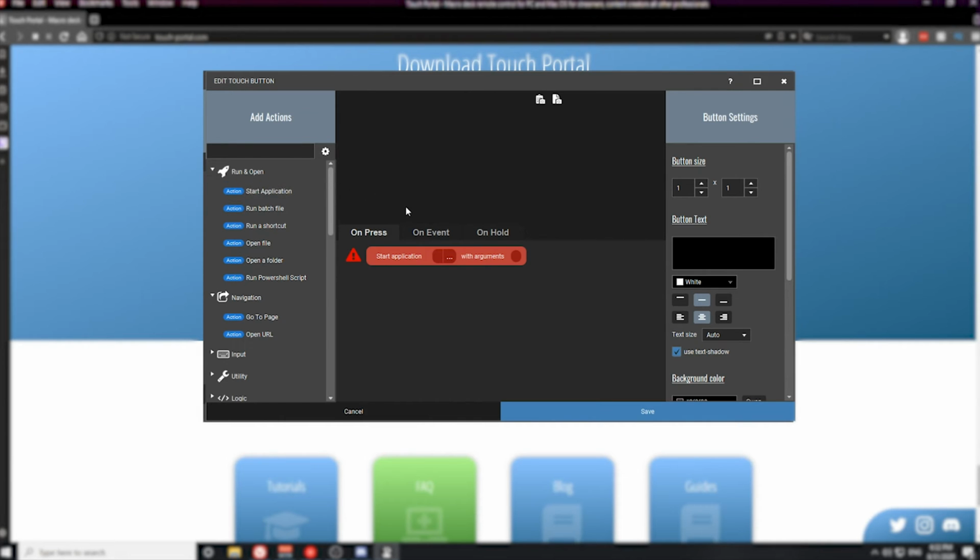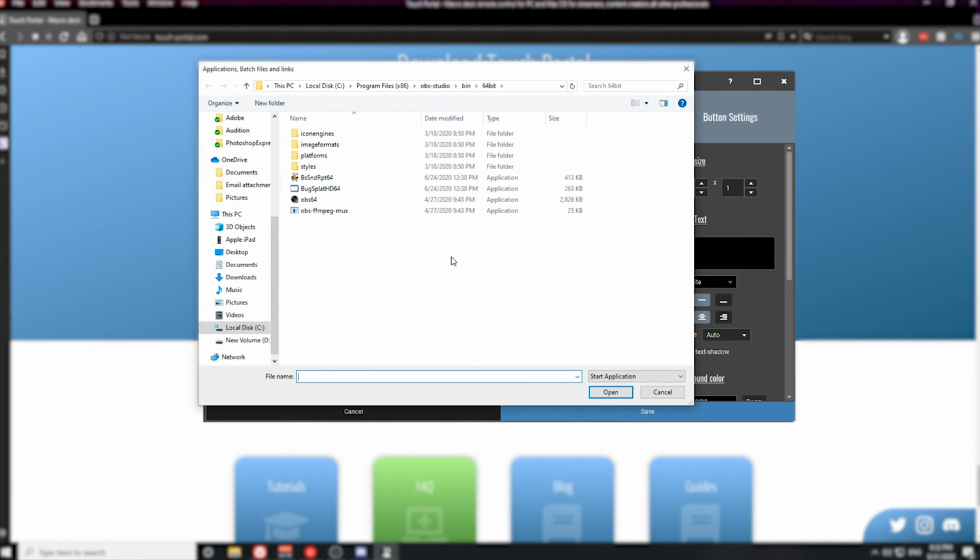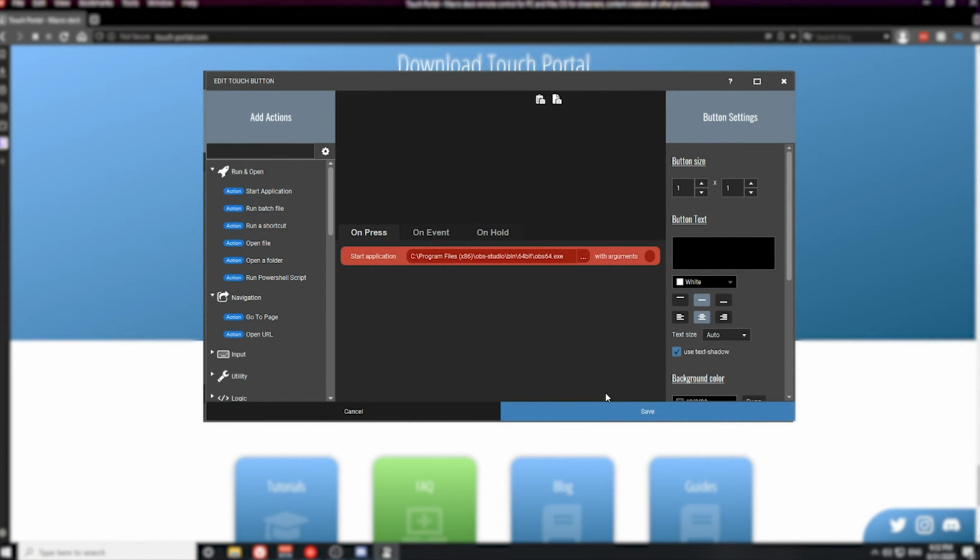The next thing we need to do is click on the three dots here. When you click those three dots for the first time, it will actually take you to the Windows shortcuts. It won't take you to an OBS Studio page, but for the sake of this video, I'm going to click on the OBS application, and I'm going to open that file. Now when I press this button on my device, it will open up OBS on my computer.